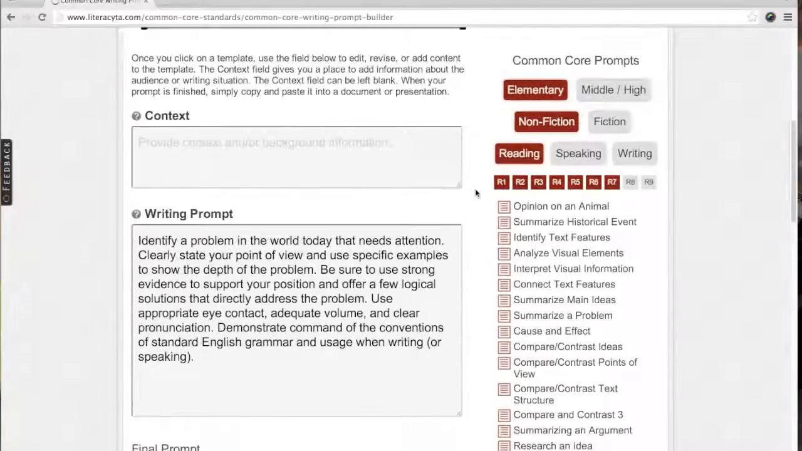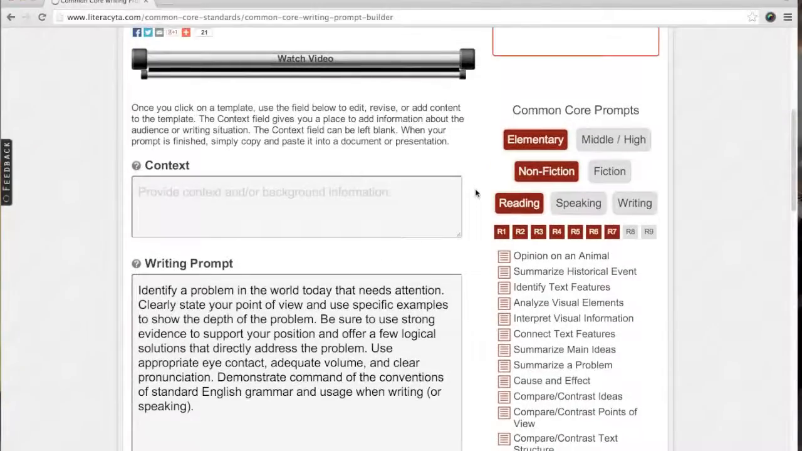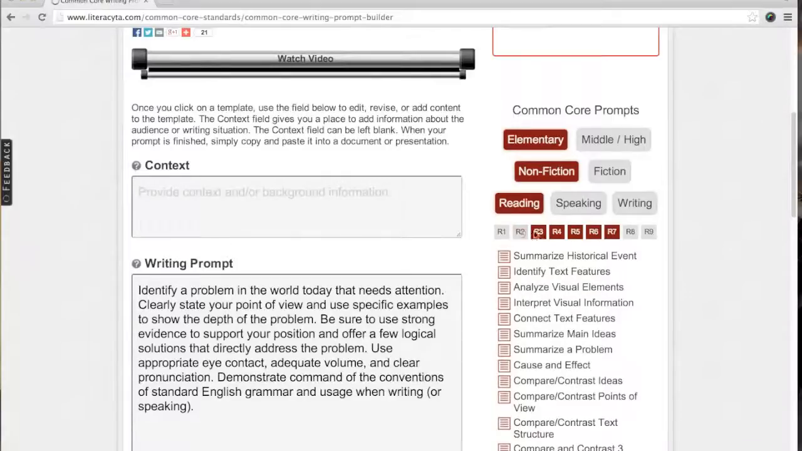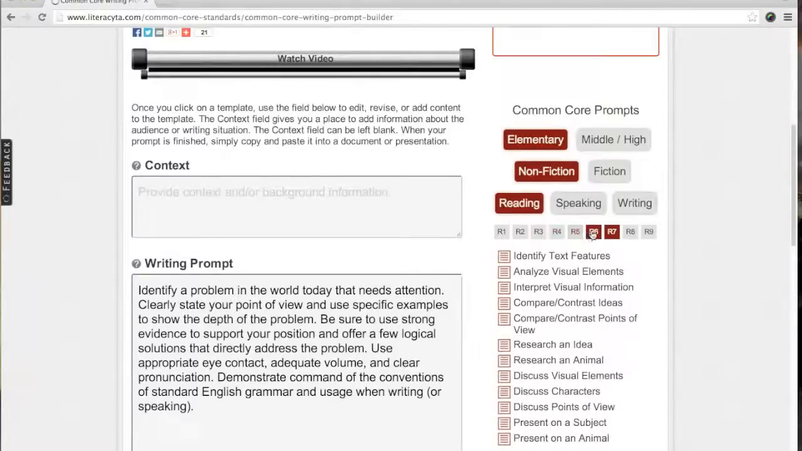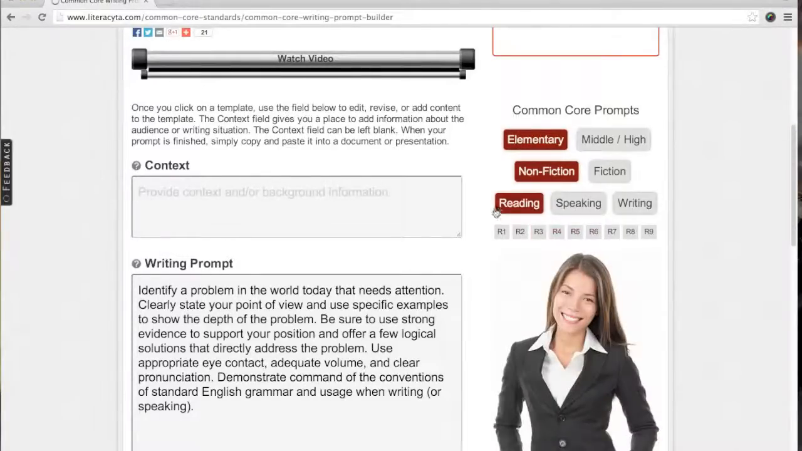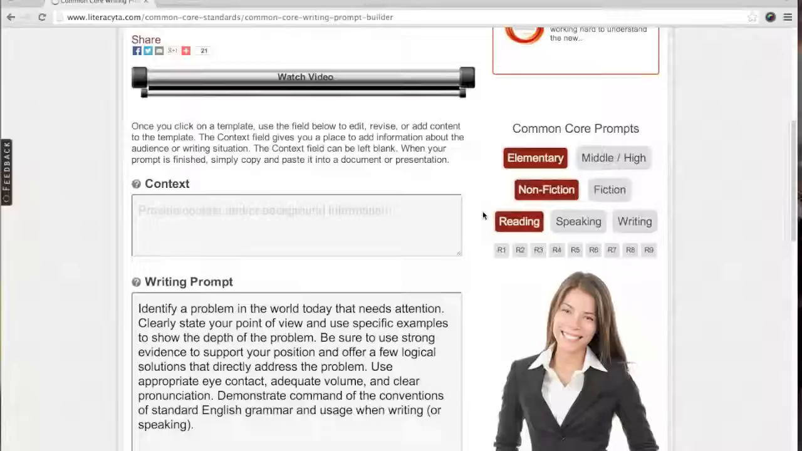But what we love about this is that it's all Common Core aligned, and you can differentiate it because you're allowed to go in and manipulate the actual template itself. So this is our new writing prompt builder, and how we've organized the Common Core standards. So we're really excited about that.